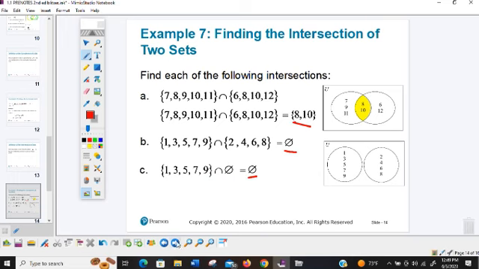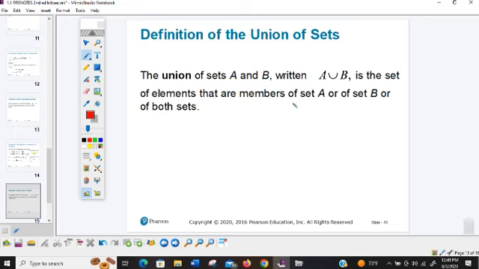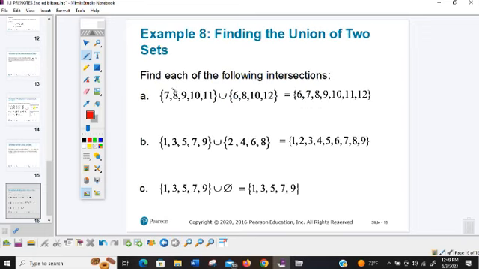Okay? And lastly, we're going to talk about union. When it says union, you use the U symbol. Okay? And that means everything that's in both. We are going to unite them and put them together. So on this example, it says find the union of the following sets. 7, 8, 9, 10, 11, and 6, 8, 10, 12. We want to put everything. We see a 6, a 7, an 8. Now, 8 is in both sets, but you don't have to list it twice. Just once. A 9, a 10, an 11, and 12. This would be the union.